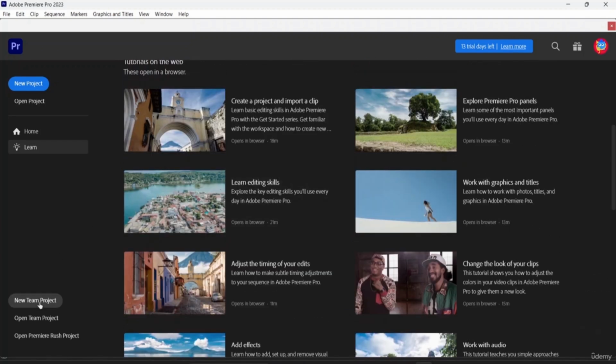And here, if you want to create any new team project, in that case, you need to come here. And here, if you want to open a team project, okay? So many of you can work together in one project as a team.